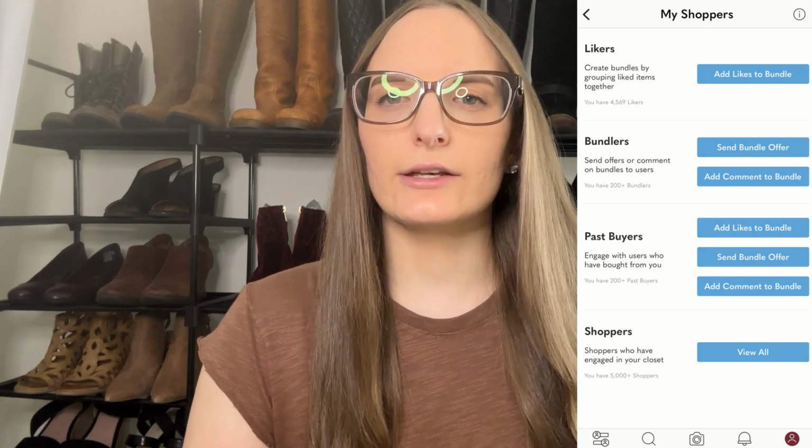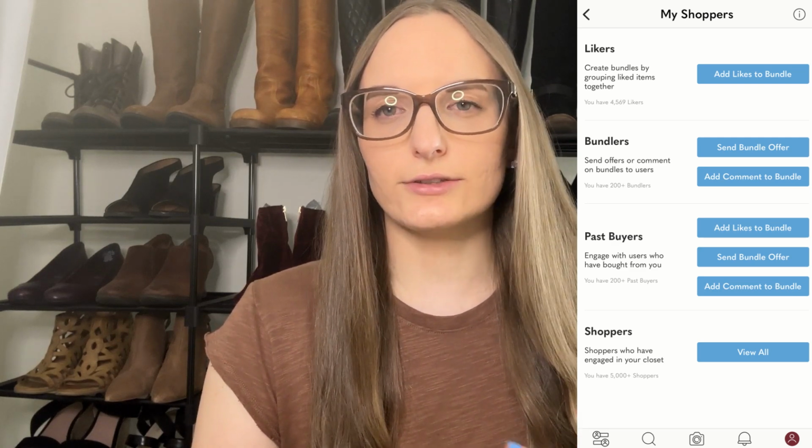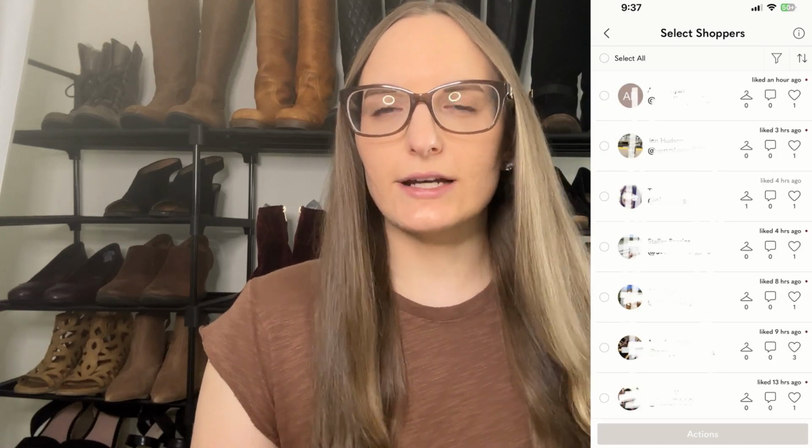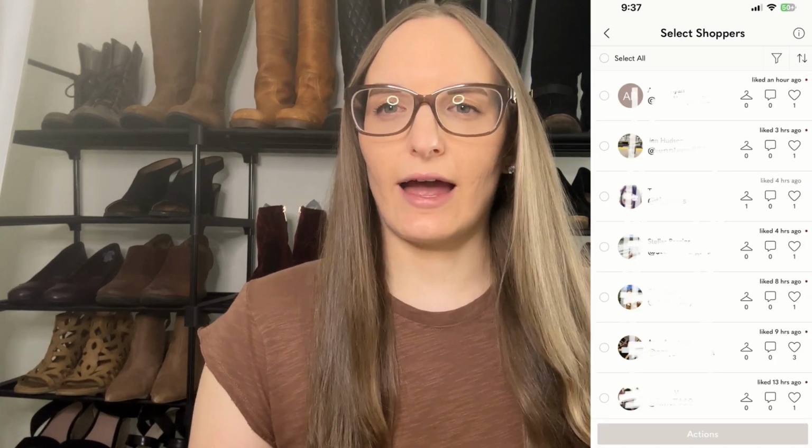So this first feature, I see a lot of people always asking if I use. A lot of people talk about it. I personally don't use it that often, but there are many reasons why you should maybe use this feature. It's called My Shoppers, and you can also add a tutorial onto the screen on how you get there. But basically it just shows you anyone that's liked an item or bundled an item or anything like that in your closet. So it's actually really helpful for many different reasons.